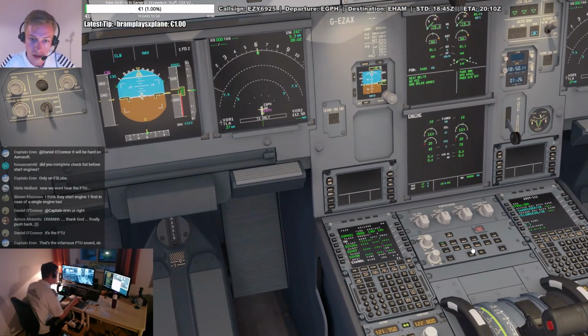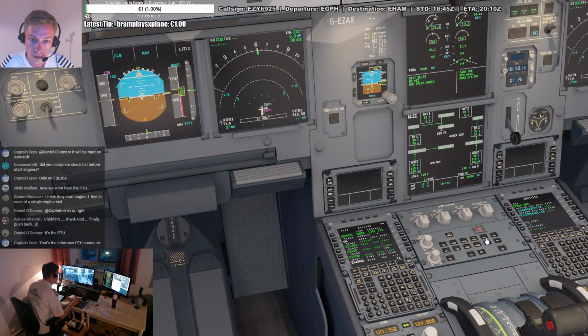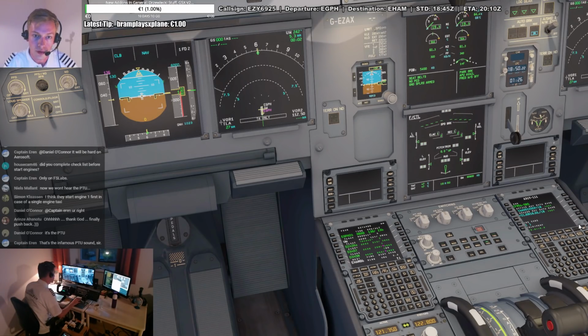Roger, KLM 1276, Amsterdam, Tower 6 Charlie departure. Flight controls, okay. There we Tower go. 6 Charlie departure, squawk 7320. Elevators.